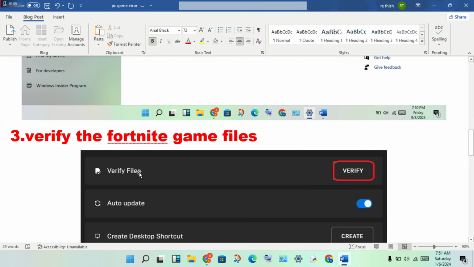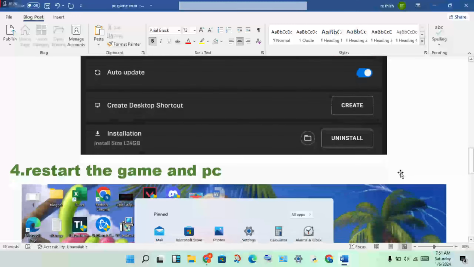To verify the files, open the launcher, Steam or Epic Games, whichever you use. You will see the game application, then right click it, go to properties, and you will see verify files. Then click to verify it.